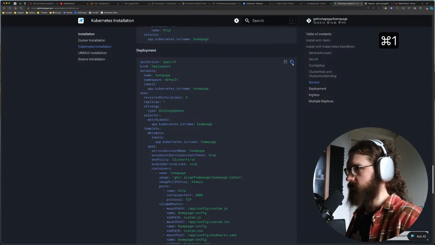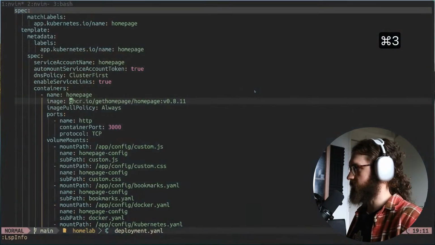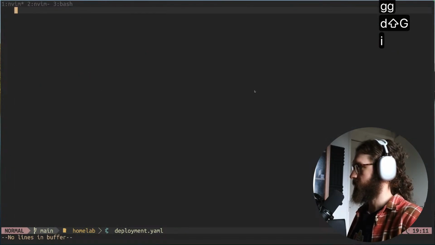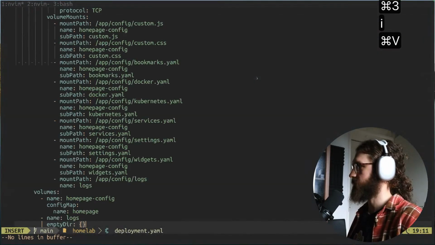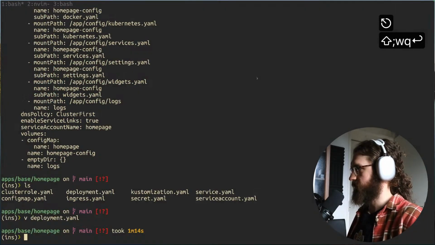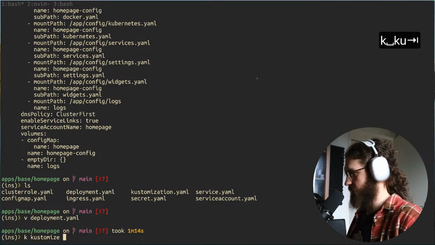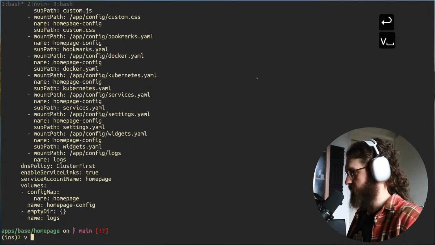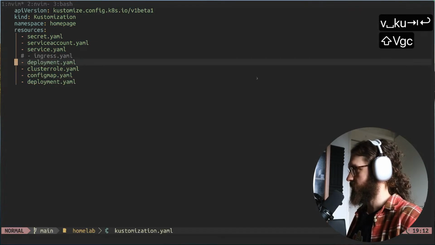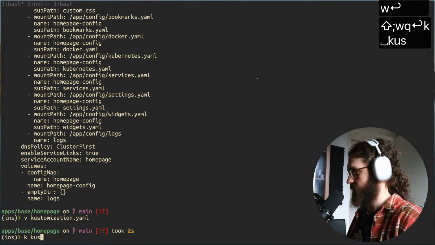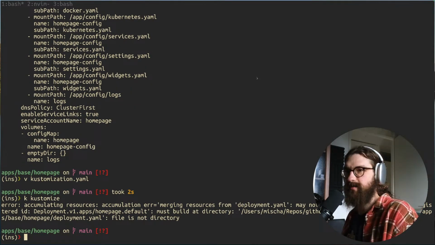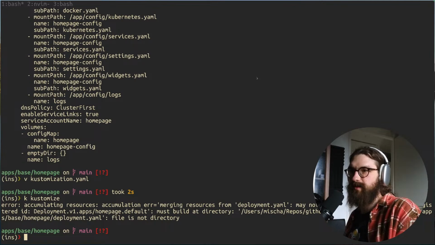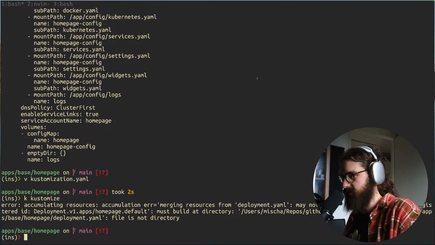Okay, well, I'm literally gonna take the whole thing again from the home page. Let's see if it will build now. Okay, customize. Yeah. Okay, so there's something wrong with the deployment that is from the website directly, interestingly.